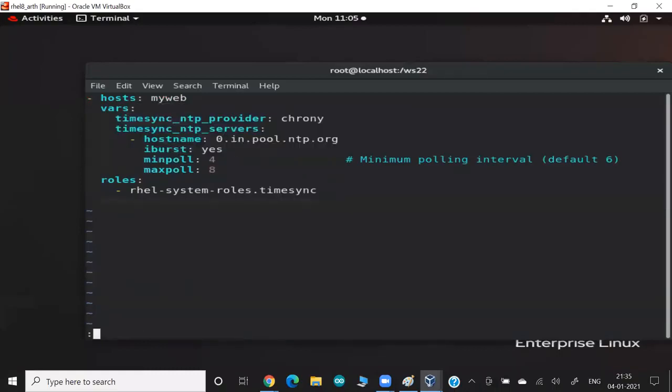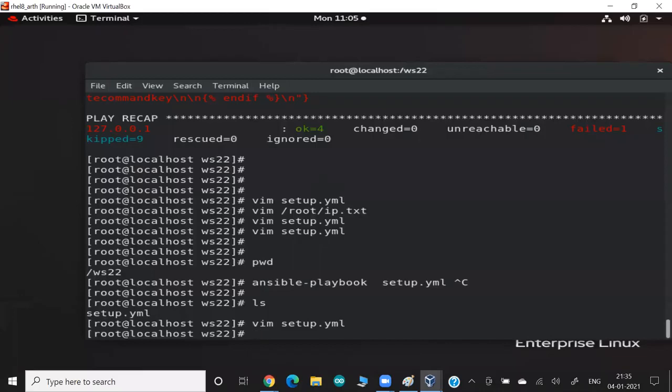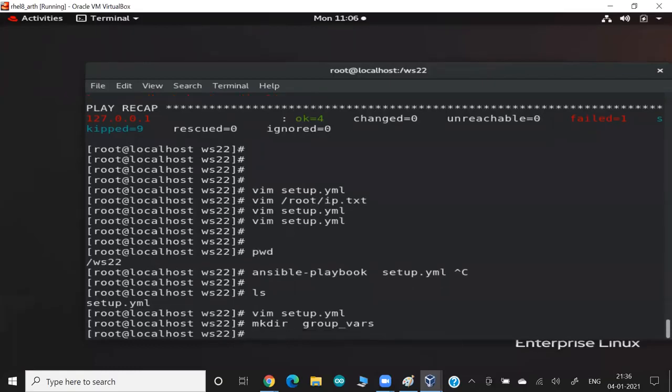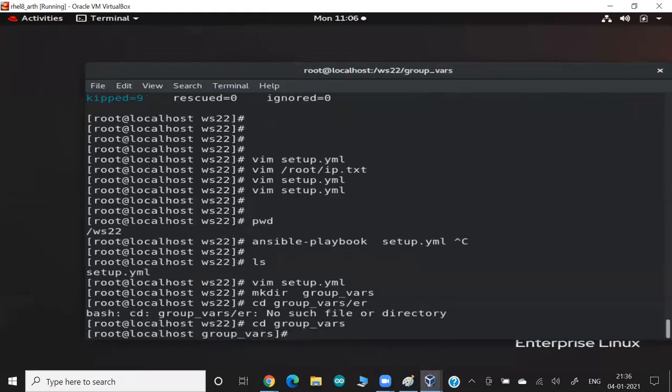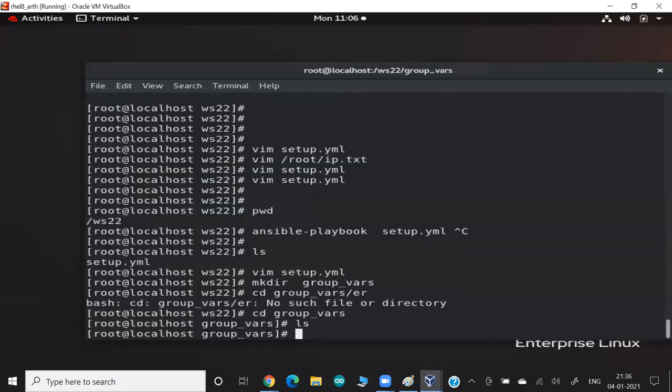We can create one folder here, called group_vars. This is a predefined name, so this name is fixed. It's called group_vars. And inside this folder you can create multiple folders.